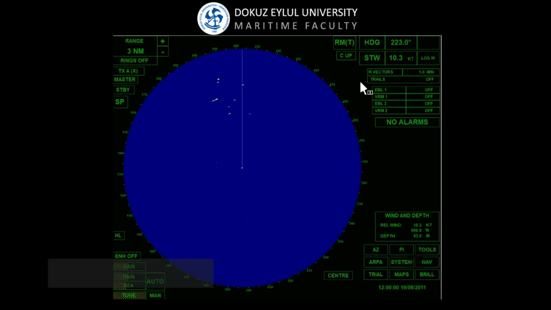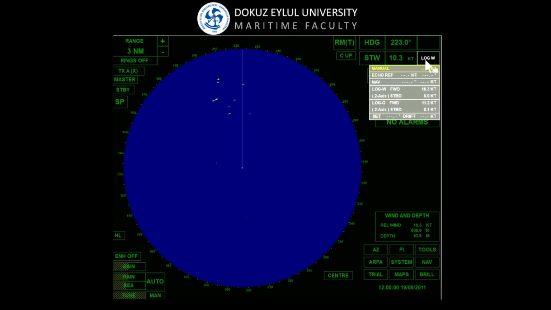Speed settings are there. Speed can be adjusted from the upper right corner of the screen. In there, the radar screen display shows the heading, speed, course and speed over the ground, ship position and the source. Speed can be entered from a LOG W or LOG G, or manually.